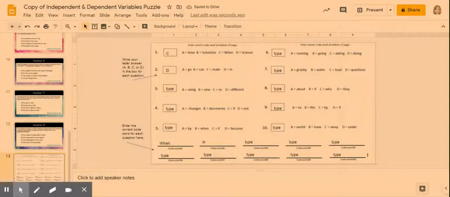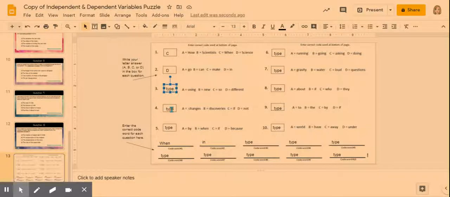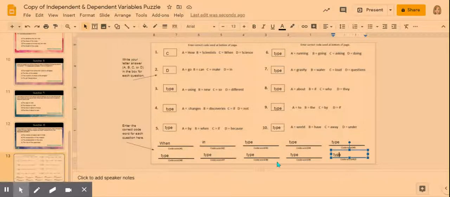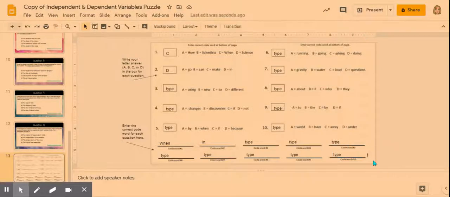So by the end of the puzzle, you should have a letter answer typed in each box here that corresponds to each question on the slides that you've answered. And then for every single letter answer that you get, you'll also get a code word, which you'll then put at the bottom. We have code word number 3 here, number 4, number 5, number 6, number 7, number 8, number 9, and number 10. And so by the end of this, I should have a statement or a sentence that's 10 words long.